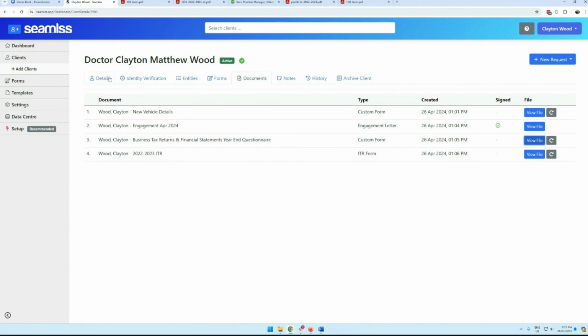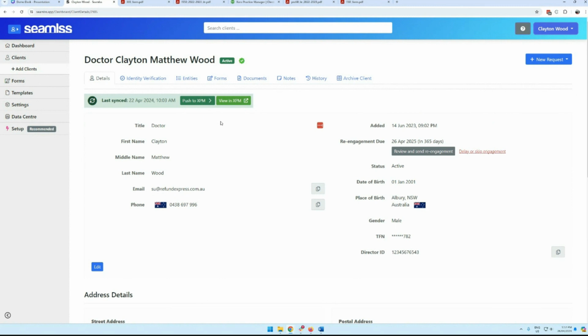So that is re-engaging with Seamlss to ensure that you can re-engage, collect the data, and get going with the tax returns as soon as possible.